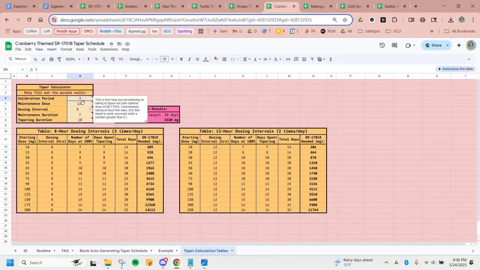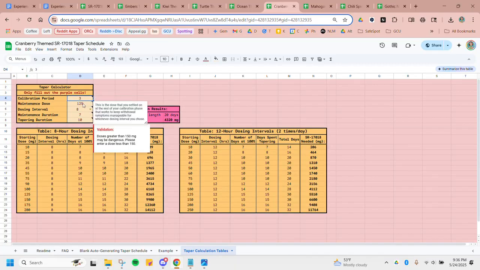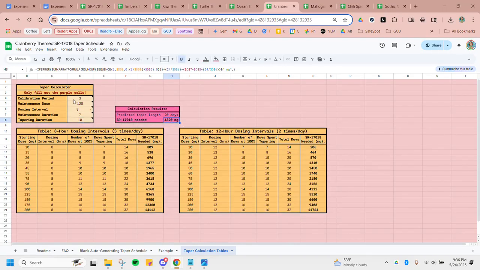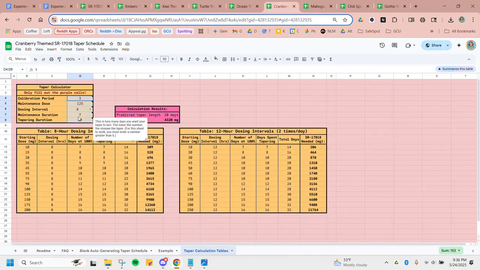So just to quickly go over how to use this, we have taper calculation tables. These are going to be helpful if you want to get a rough idea of how much SR 17018 you're going to want to buy. So you can edit these values here and quickly get an idea of how much you'll need throughout this entire tapering and detox process.